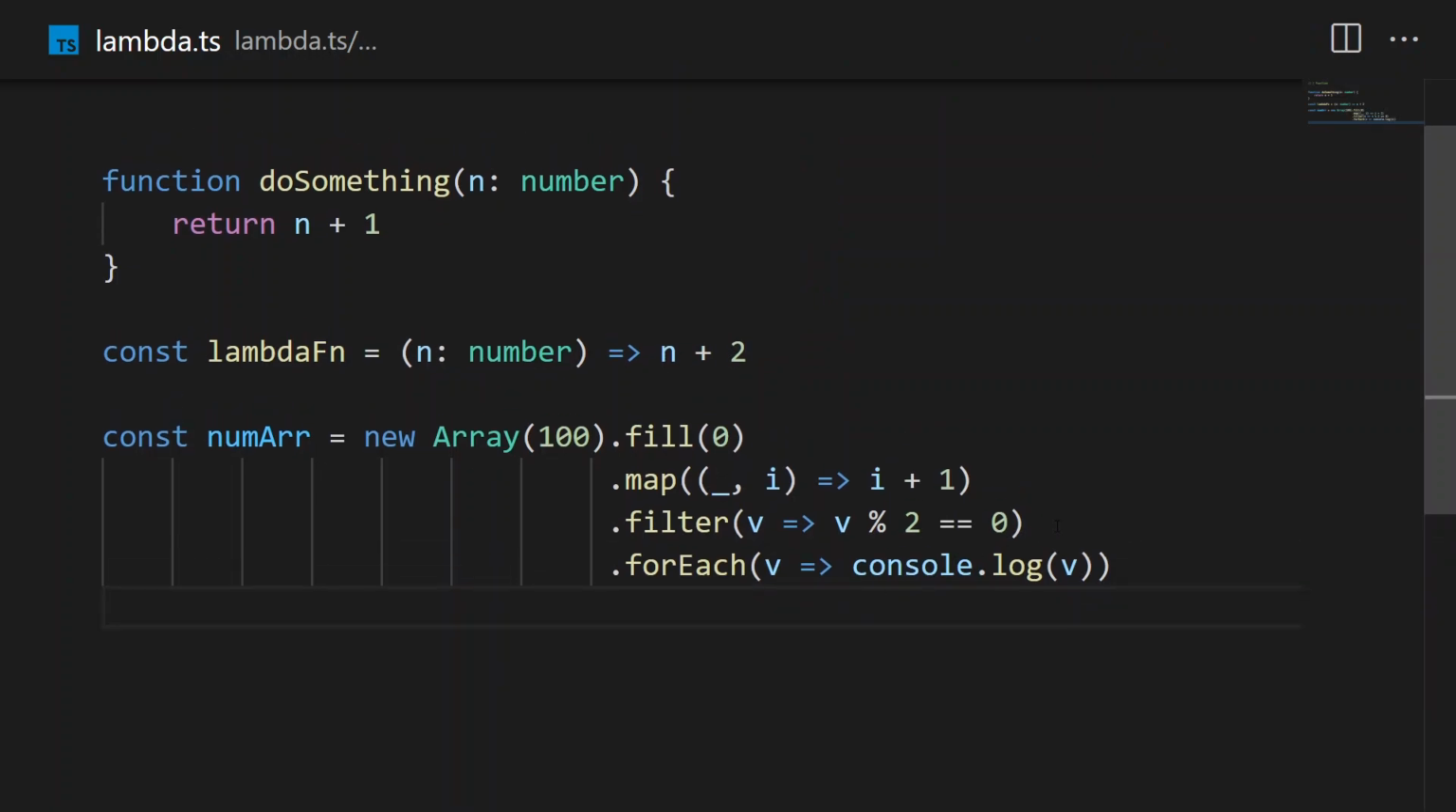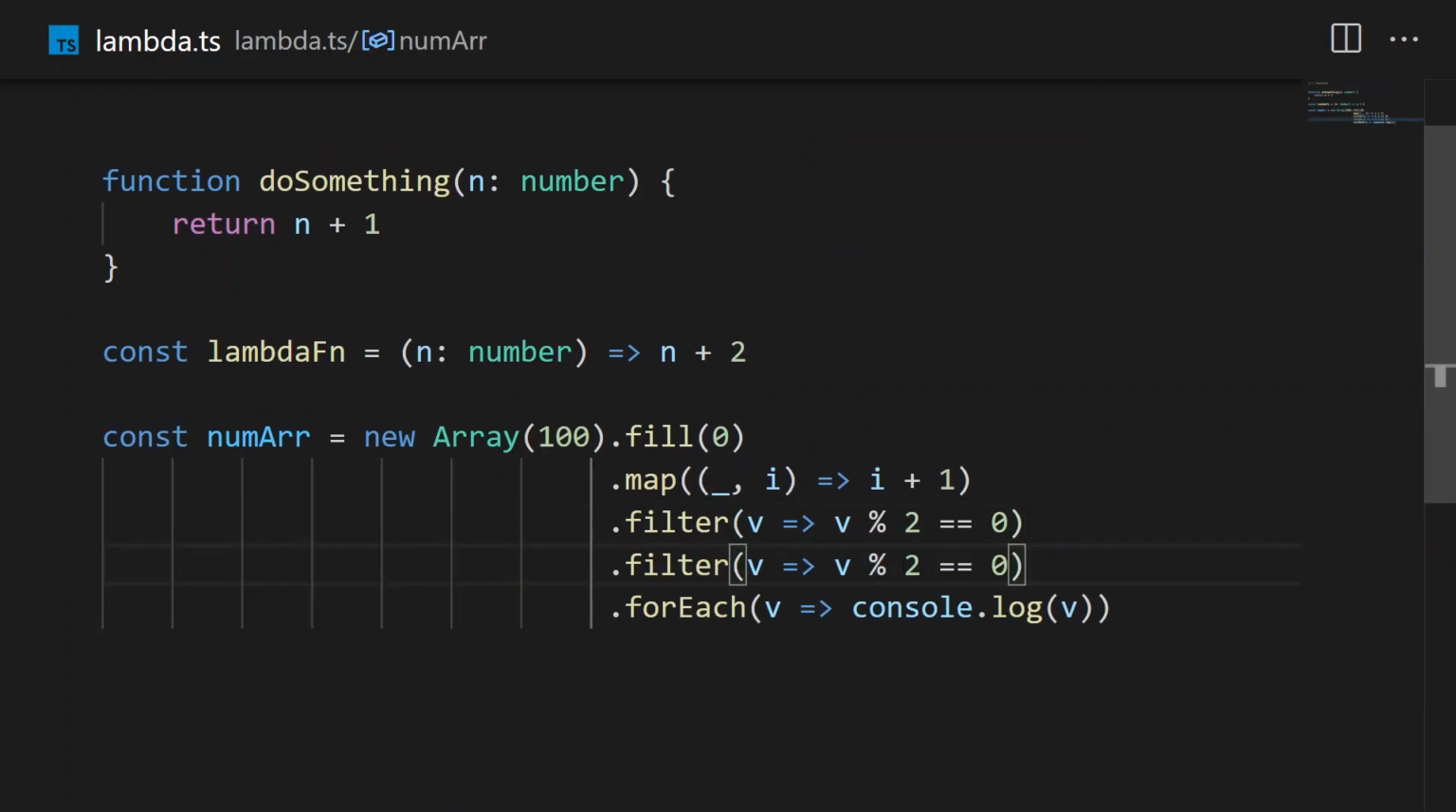Now, maybe I want to add another filter. So maybe I want to keep the numbers which have a factor of 2 and 3. So I could just create another filter to do that.